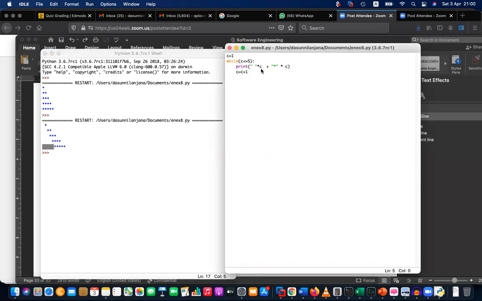I need 4 spaces first. This can be done by using 5 minus C, because C's value starts at 1. If C is 1, what is 5 minus C? 4. If C is 2, what is 5 minus C? 3. If C is 3, what is 5 minus 3? 2. So now you can see it's reducing. By doing that, I can print the asterisks the other way.